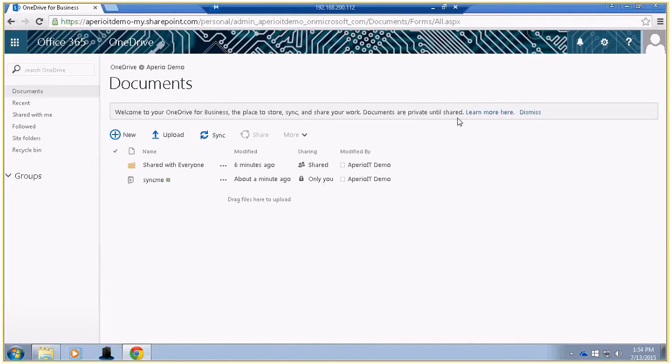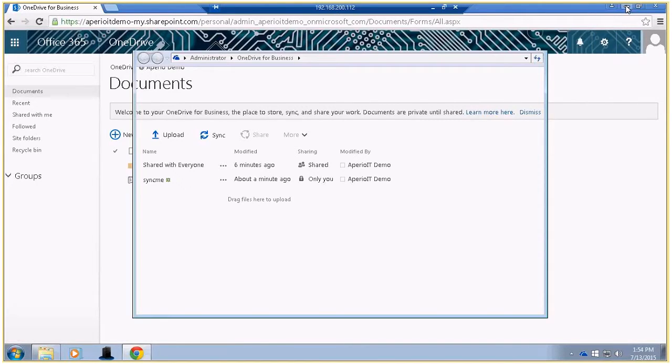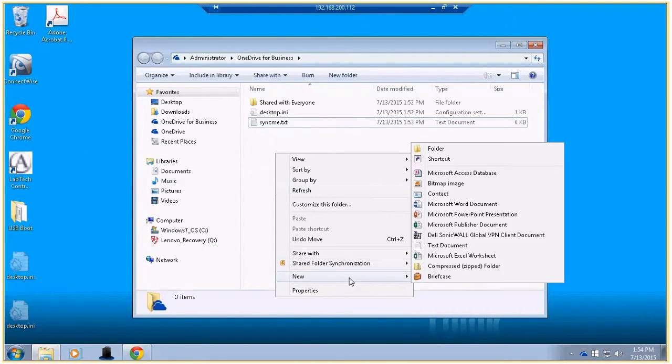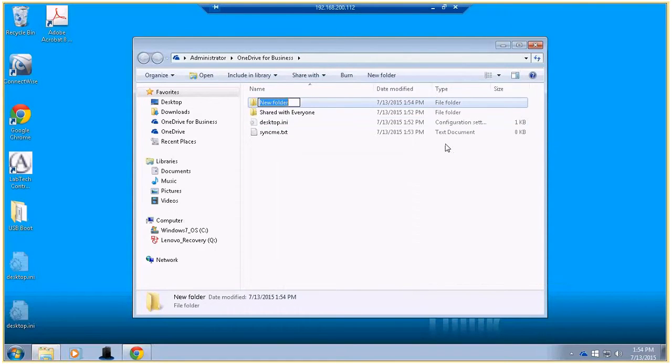But at this point, that's basically how you take your files and you can just dump them into OneDrive for Business. You can drag an entire folder in here. You can make subfolders. You can make a new subfolder here, and whatever you want. Okay, you make a folder there.